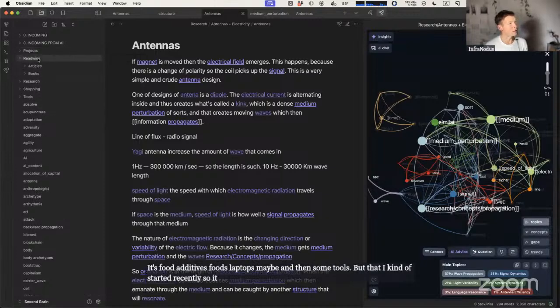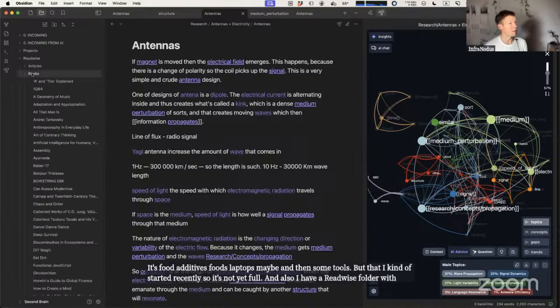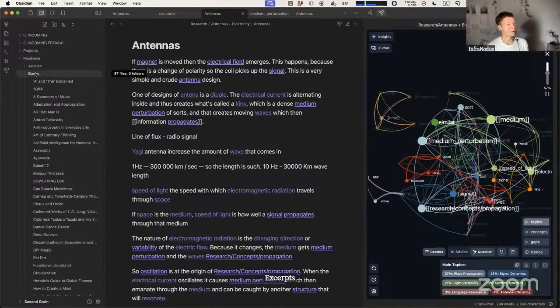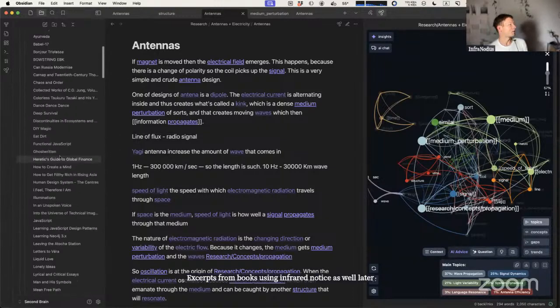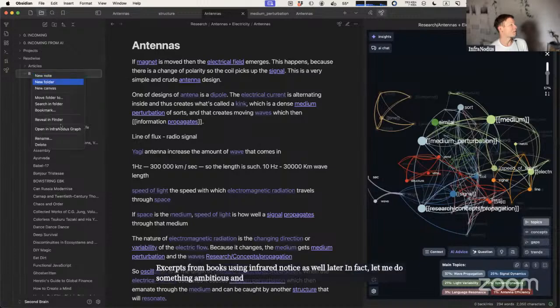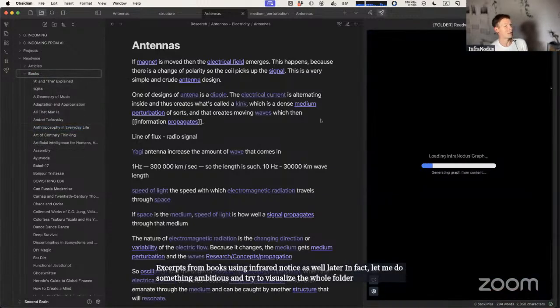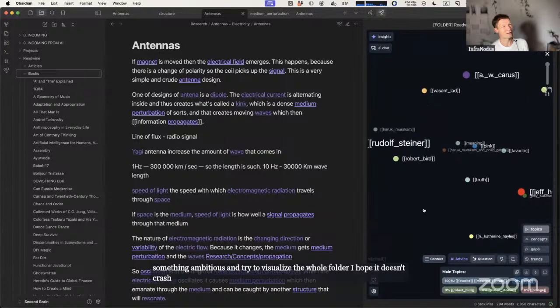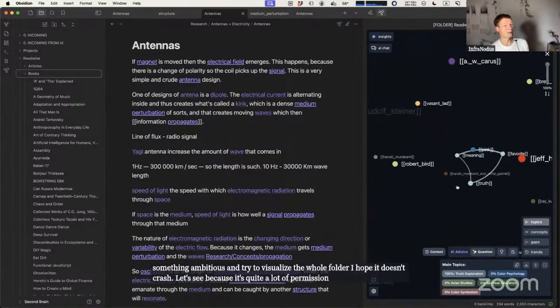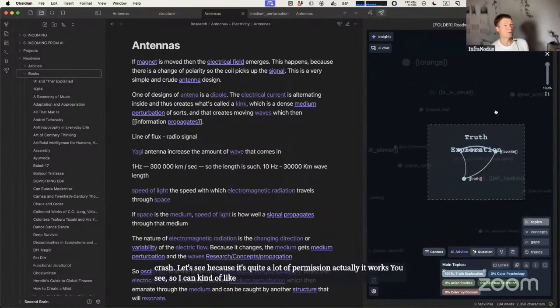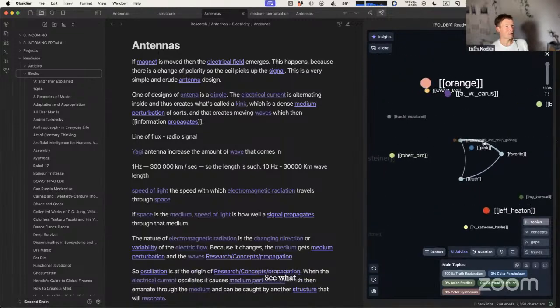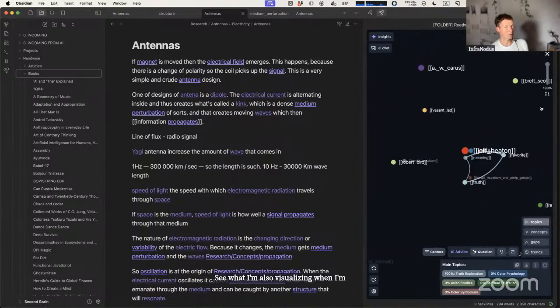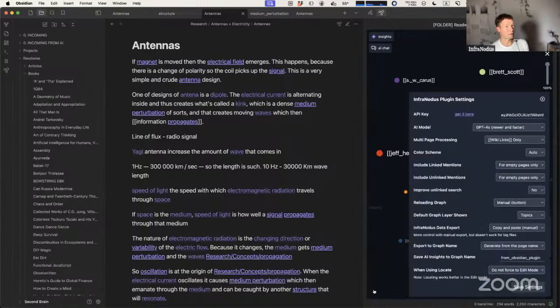And also I have a Readwise folder with all the books, and you'll see how amazingly you can visualize all your excerpts from books using InfraNodus later. In fact, let me do something ambitious and try to visualize the whole folder. I hope it doesn't crash. Let's see, because it's quite a lot of information. Actually, yeah, it works. You see, so I can see what I'm visualizing when I'm using all these different books.